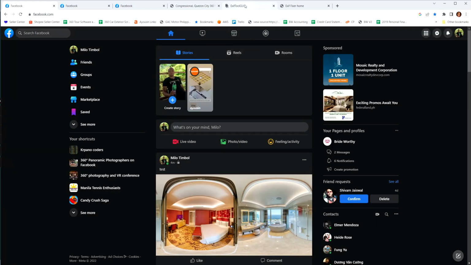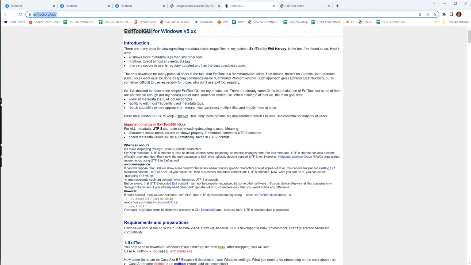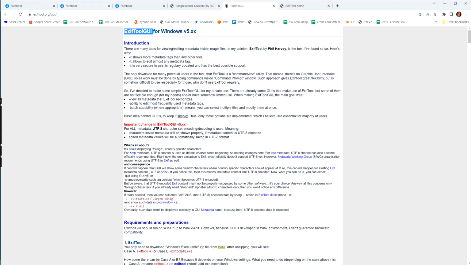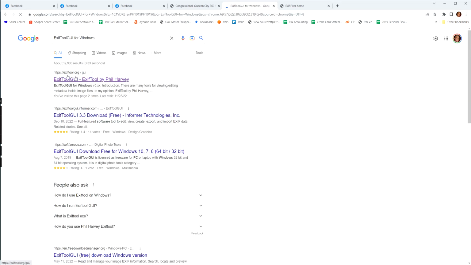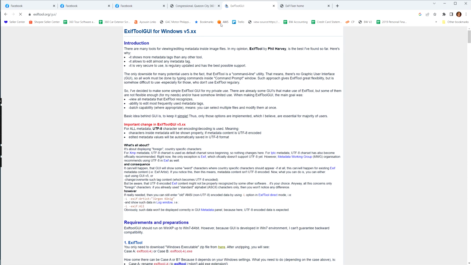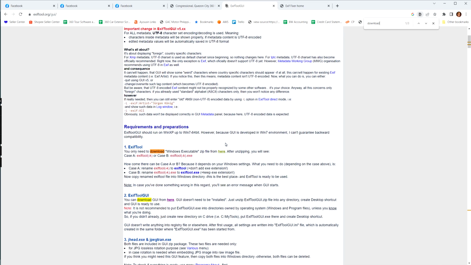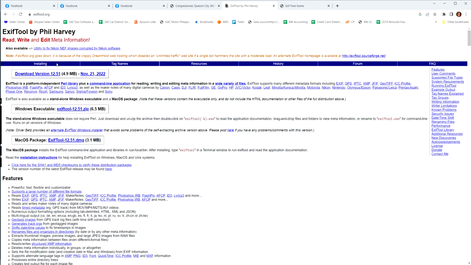So look for this tool, exiftool for Windows. I'm using Windows. I'm not sure how to do this in Mac. Exiftool GUI by Phil Harvey. So click this. I saw a download link here. Windows executable. This one.